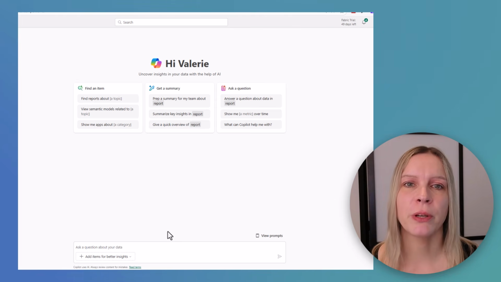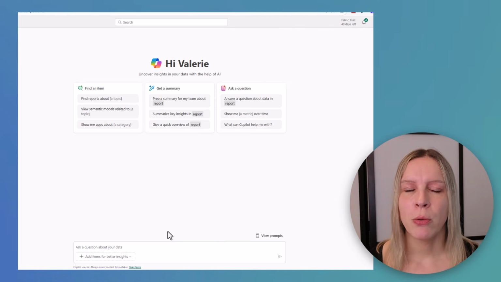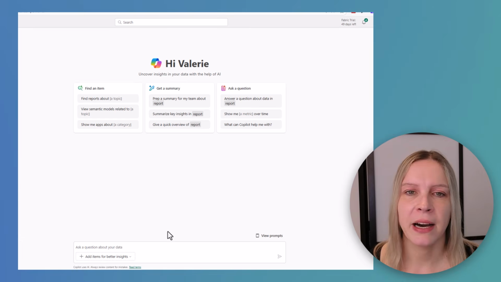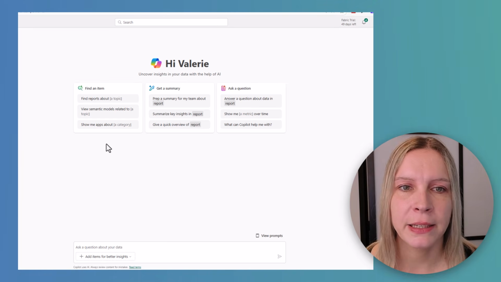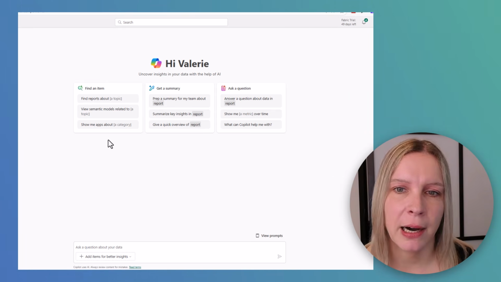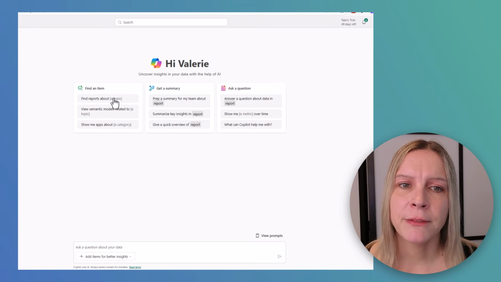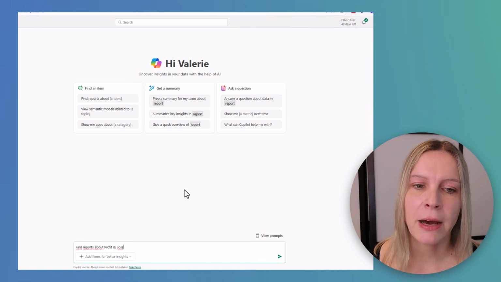And what we can do with the standalone experience is we can actually talk to our data, ask questions, get a summary, these kind of things. Copilot gives us some options here already. Find an item, get a summary, or ask a question. For example, if I say find reports about, it types that in the box here. And now I could say profit.